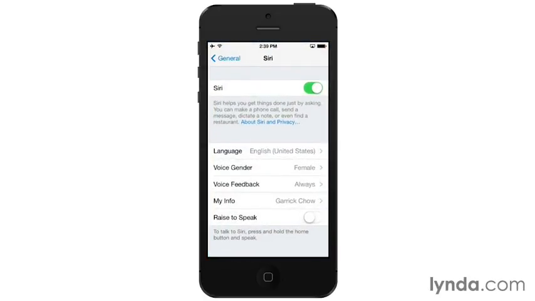The last option here is Raise to Speak. Normally, to talk to Siri, you'll hold down the Home button for a second, but with Raise to Speak on, you can also activate Siri by putting your phone to your ear while it's unlocked. If you don't want that option, you can set it to Off, so the only way to activate Siri is to hold down the Home button. Okay, so those are Siri's settings. Let's take a look at some basic commands.